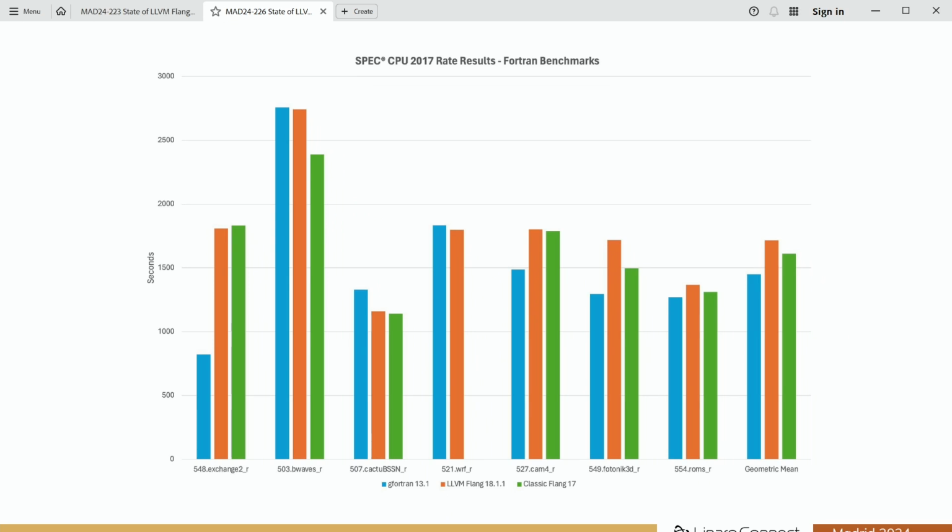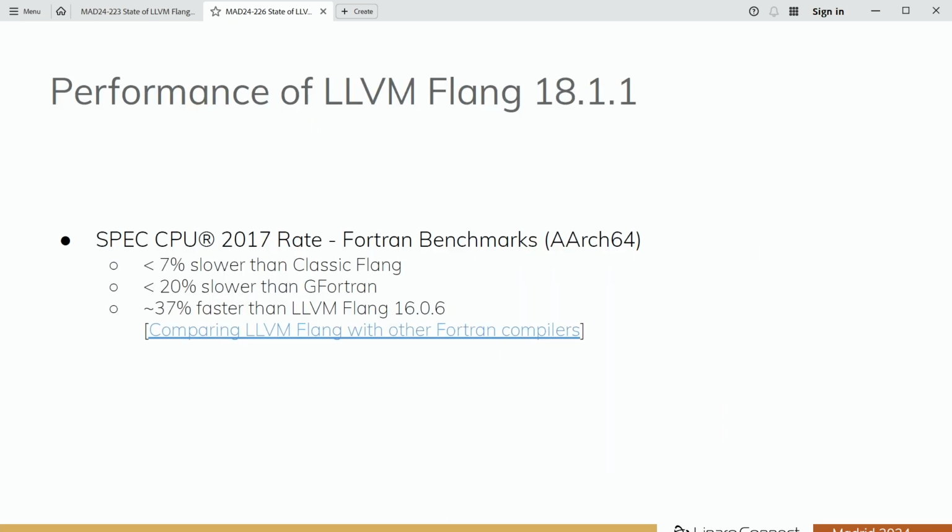And if we take a look at the geometric means, we can see that GFortran has the best results, followed by Classic Flang and then by LLVM Flang. If we take a closer look at the geometric means and compare them, we can see that LLVM Flang currently is less than 7% slower than Classic Flang and less than 20% slower than GFortran. So while there's room for improvement in this area, Flang is not that far behind when compared to other compilers.